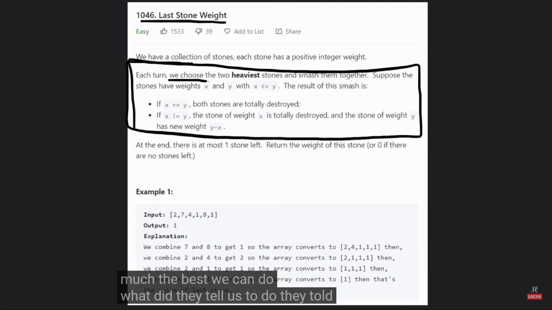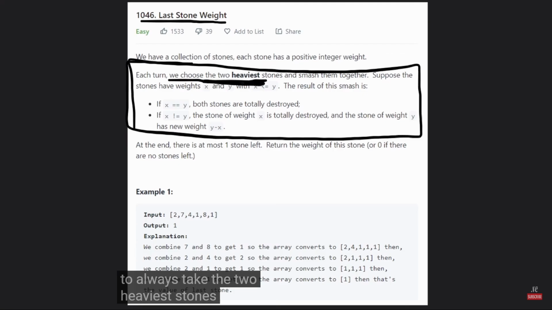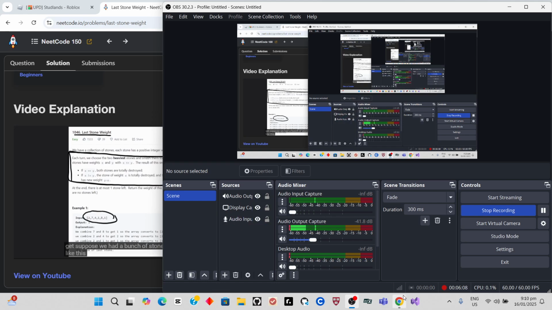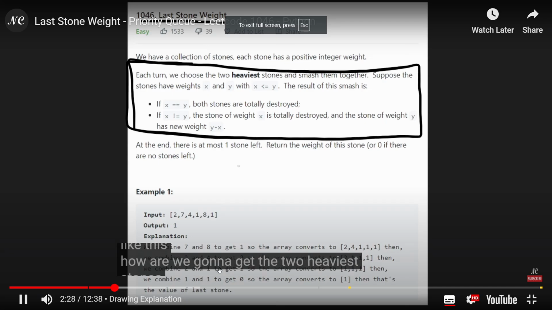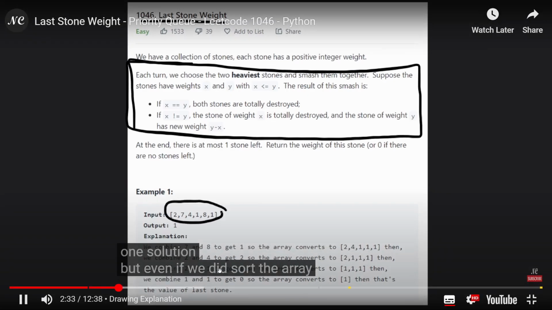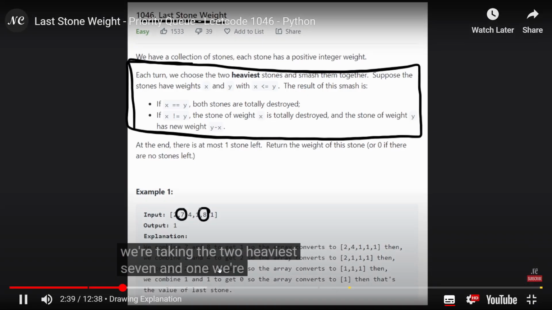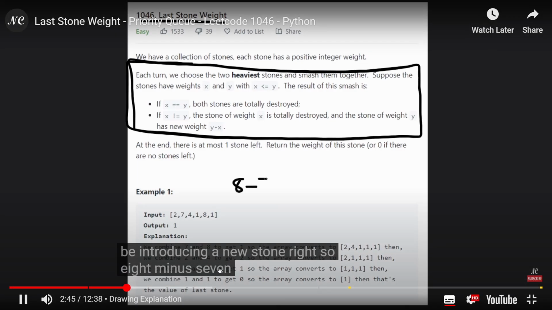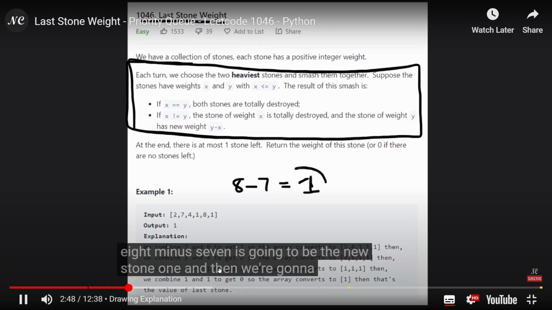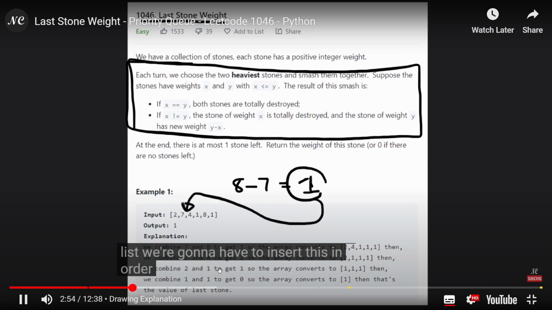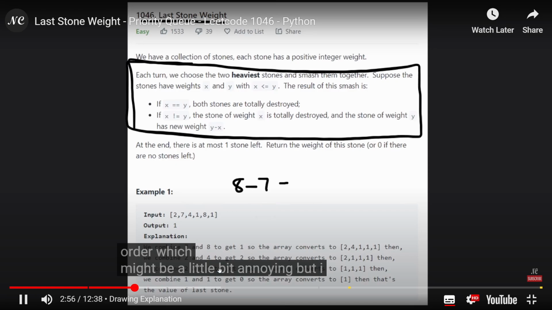What did they tell us to do? They told us to always take the two heaviest stones and smash them together. Suppose we had a bunch of stones like this, how are we going to get the two heaviest stones? Of course, we could sort the array. That's one solution, and it's valid. But when we take the two heaviest, 8 and 7, and smash them together, we're introducing a new stone. 8 minus 7 is going to be the new stone, 1, and then to maintain the sorted property of this list, we're going to have to insert it in order, which might be a little bit annoying, but I think it is a valid solution.